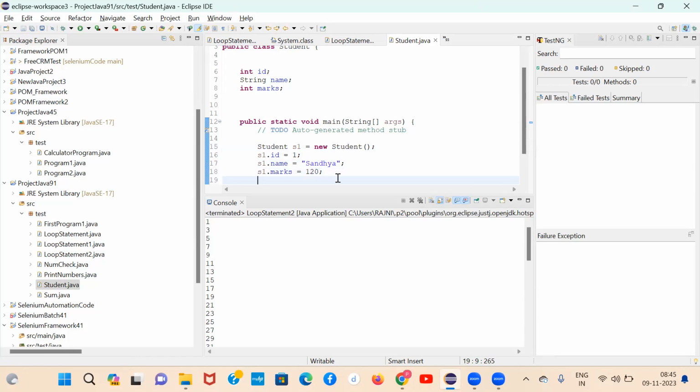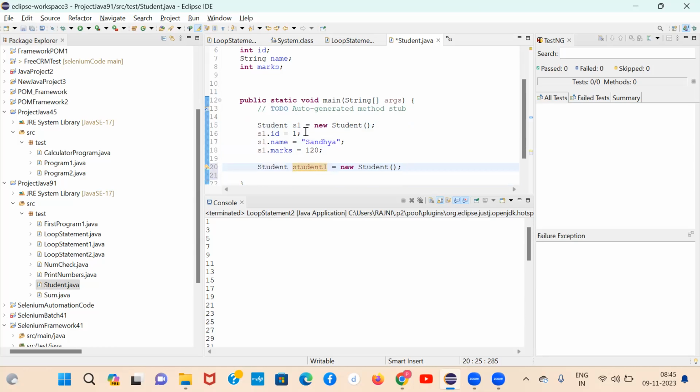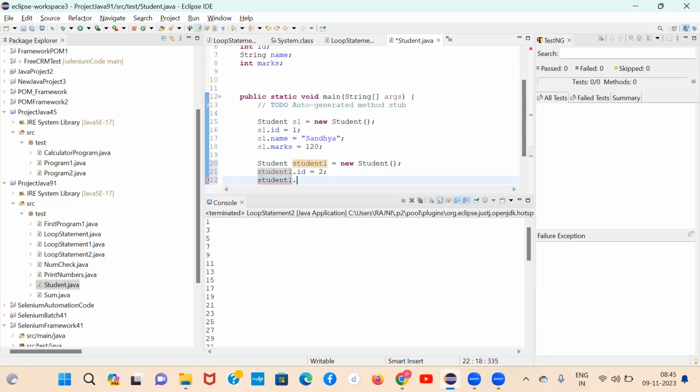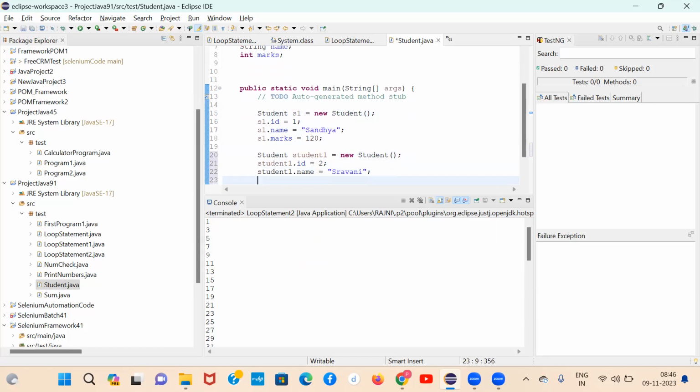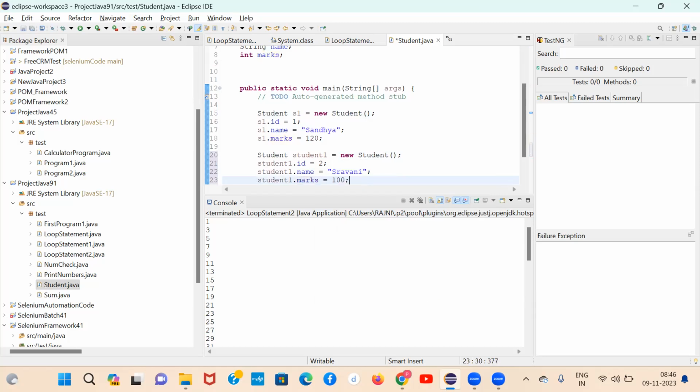Next we will take a second object. We can create one more object. So how many students will we have in a system? Multiple. So next time the object name we have to give different, student 1, student 2, like this, or S1, S2, anything is fine. For this, I will assign ID as 2. Now the name of this student is, for example, Shravani. Student 1 dot marks equals, I will take some 100.